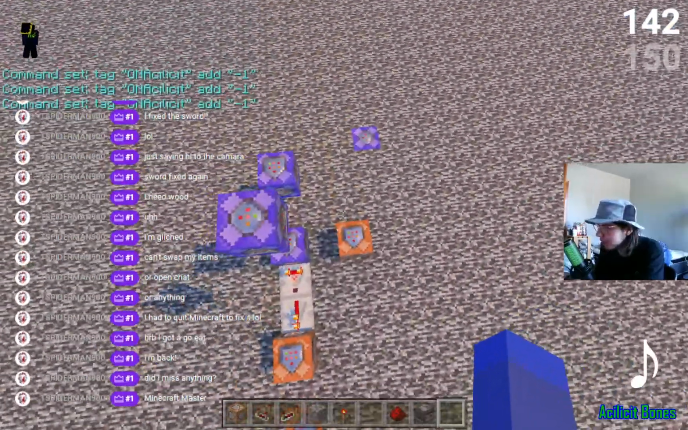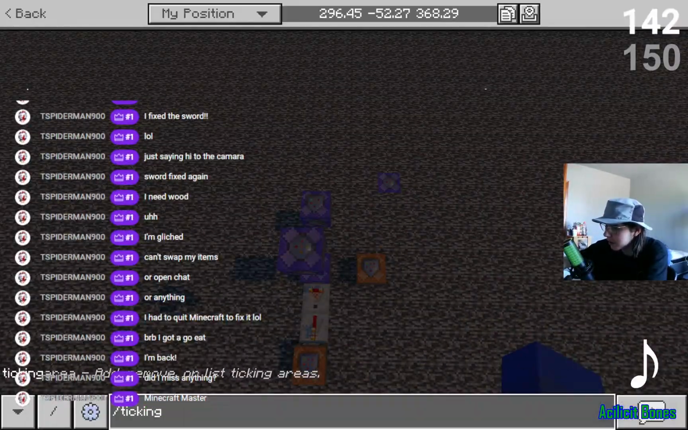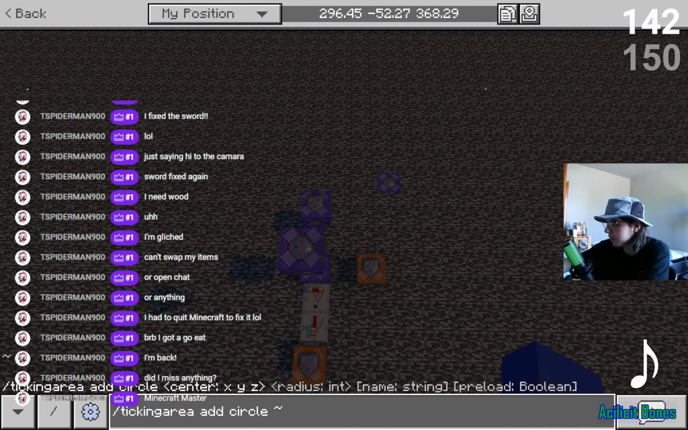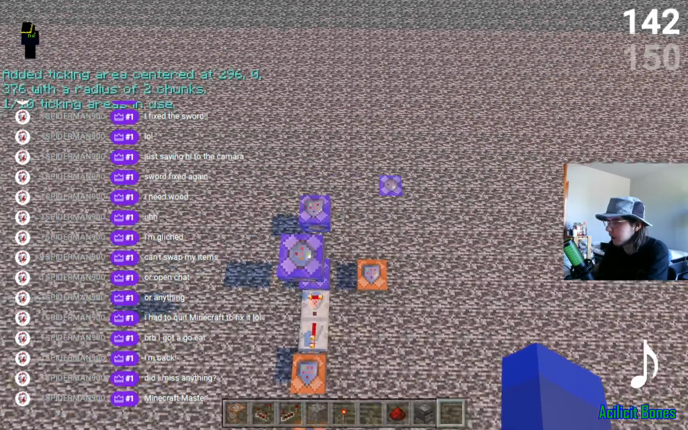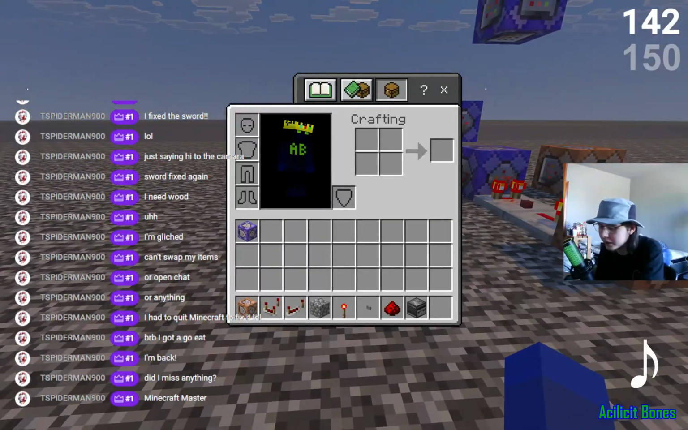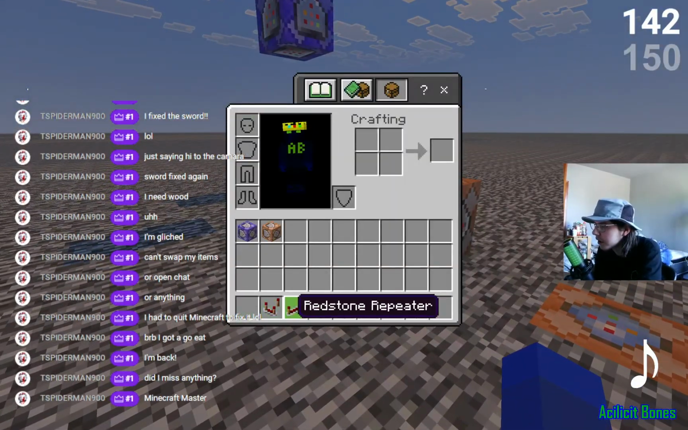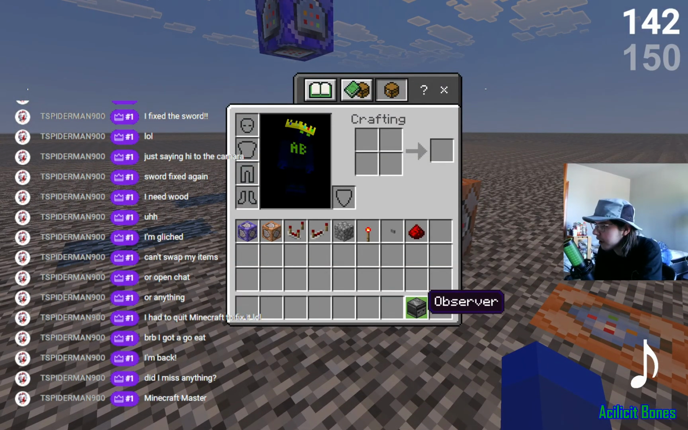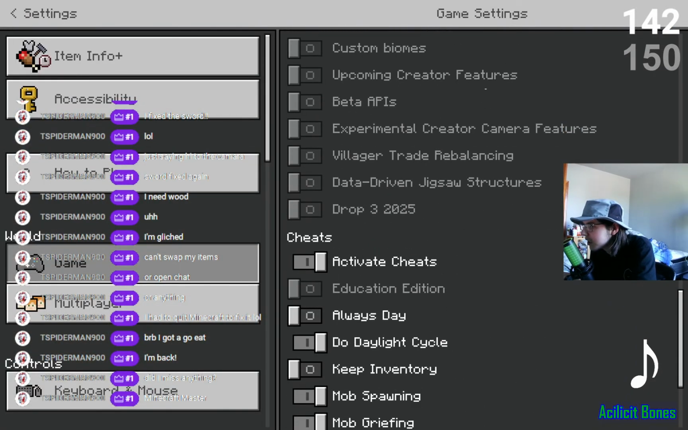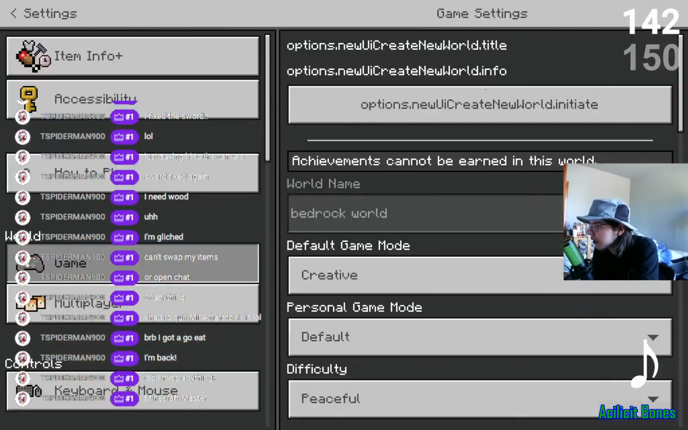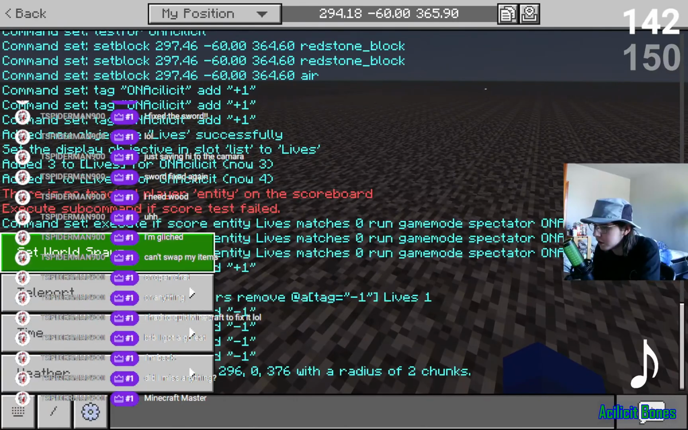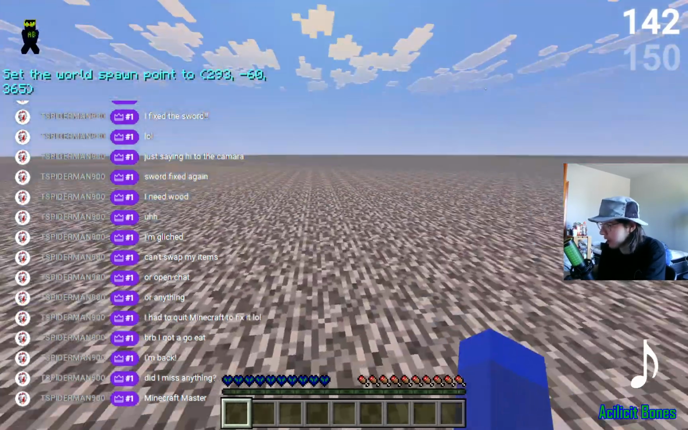But yeah, and then before we do anything else, we need to add a ticking area. Oh god, I can't spell. There we go. So now these chunks will always load. And now I'm pretty sure that changing my game mode... I'm just going to make sure that keep inventory is on before I die. Also, I'm going to set the spawn point right here before I do anything else.